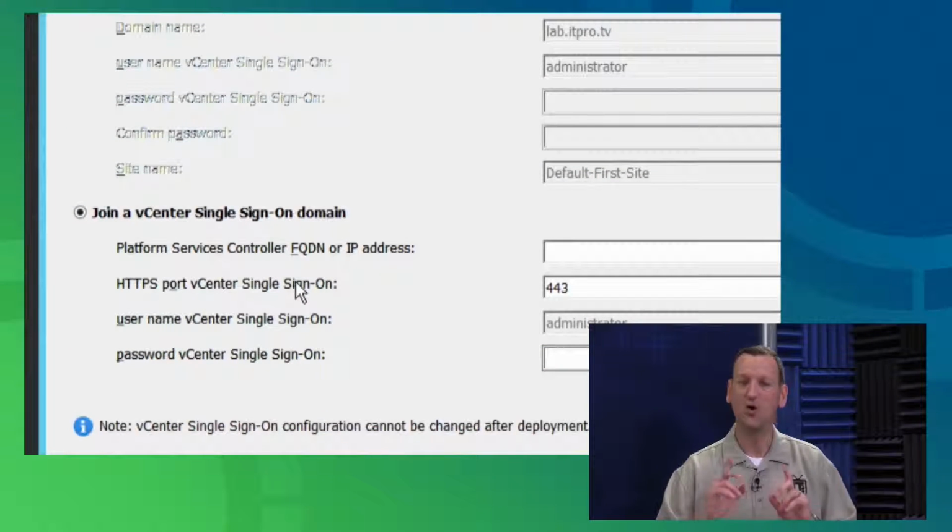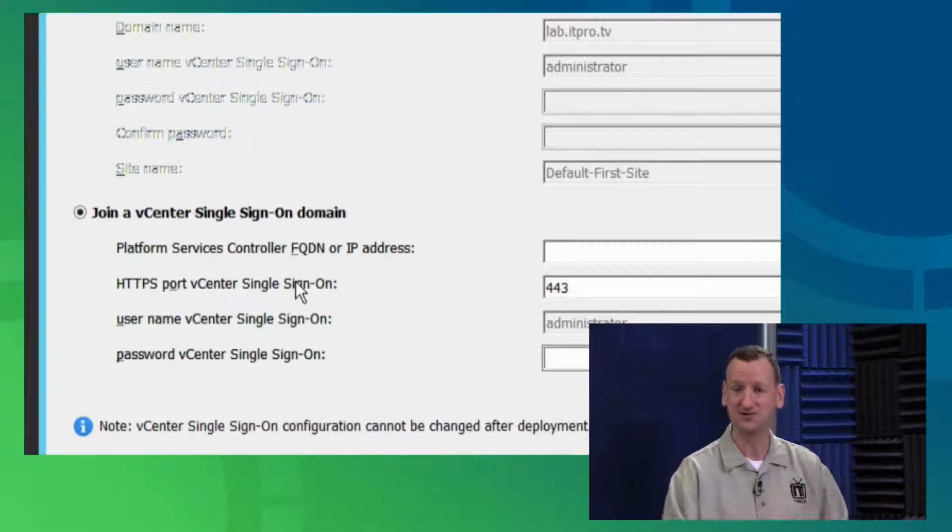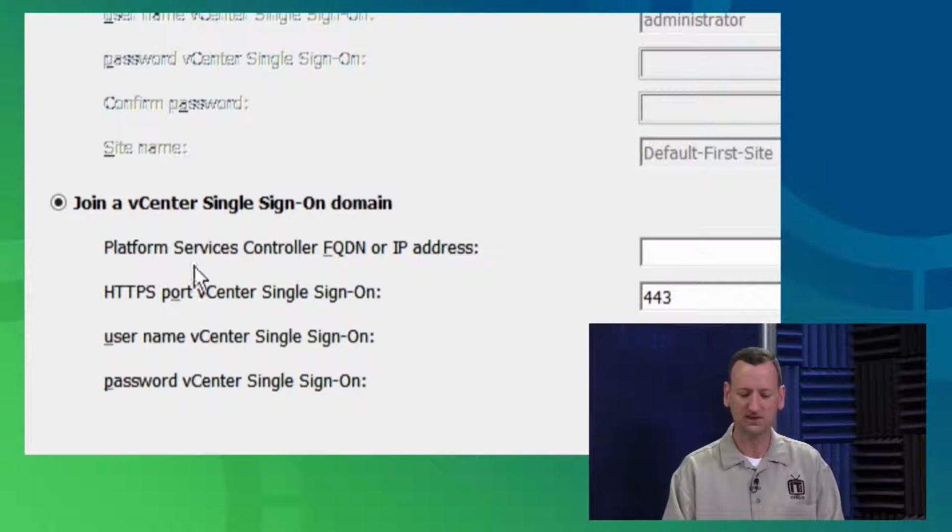That means that I've already got a PSC somewhere in vCenter set up, and it's already got single sign-on configured, which is kind of the default, and I just want to connect to it. I don't want to start from scratch. I want to connect to it. And so here you can specify the fully qualified domain name for the PSC. Where is the platform services controller that I'm going to connect to, right?